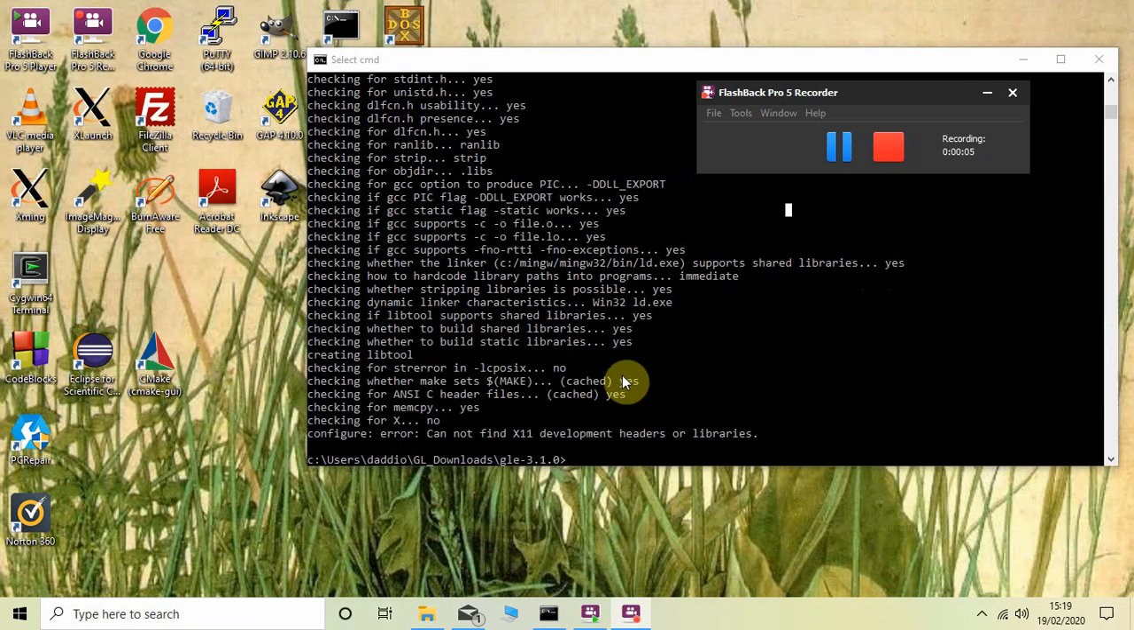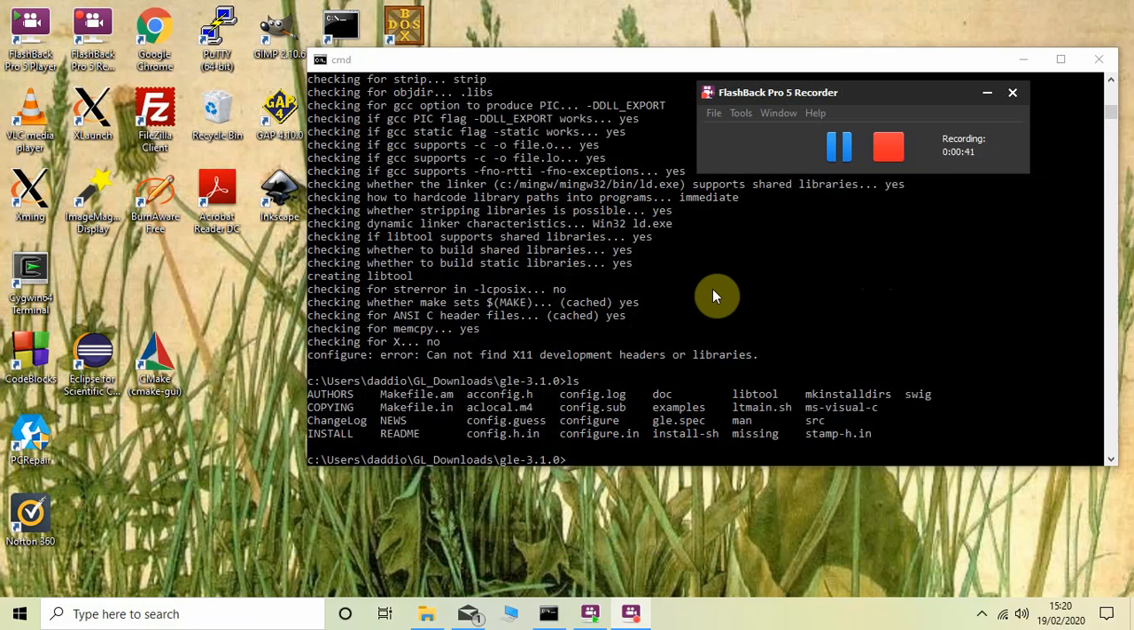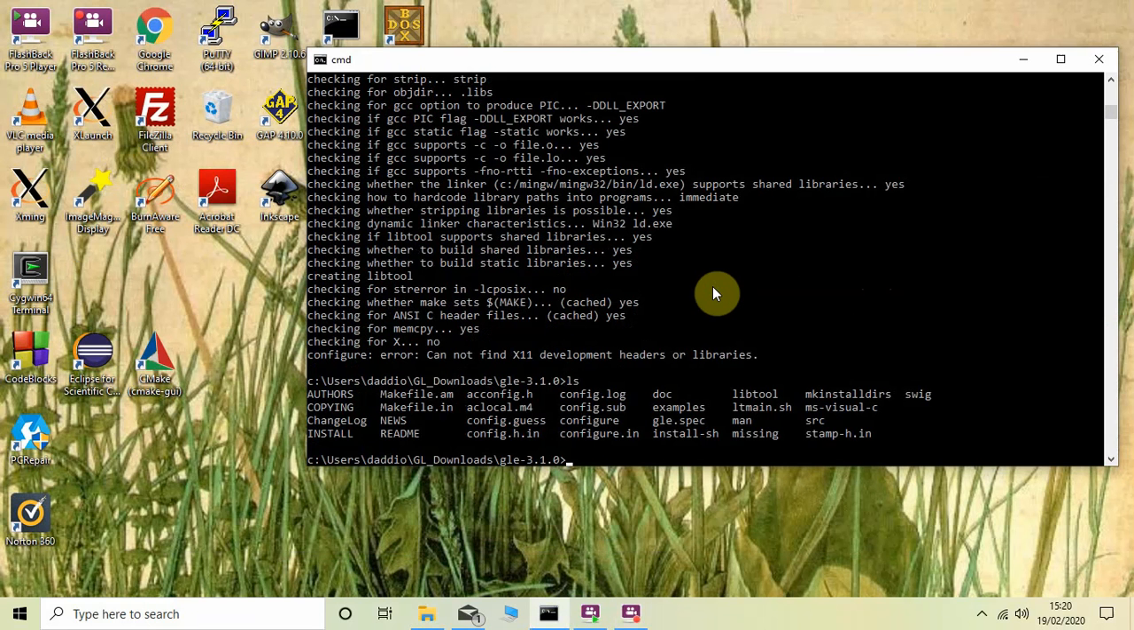Well, here we are in our GLE library. The configure has crashed and burned. It says it can't find the X11 libraries, but we're not on a Linux system. We're not using the X11 Windows system or anything like it. So we appear to be stuck.